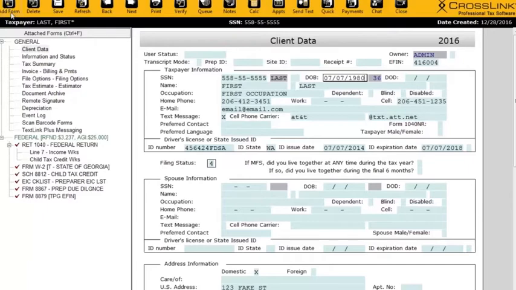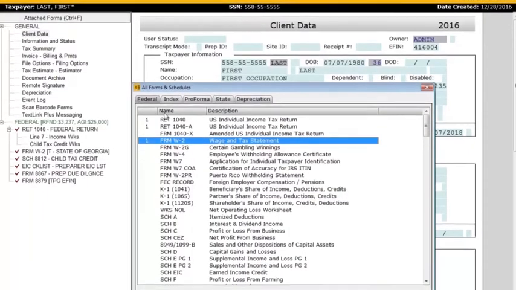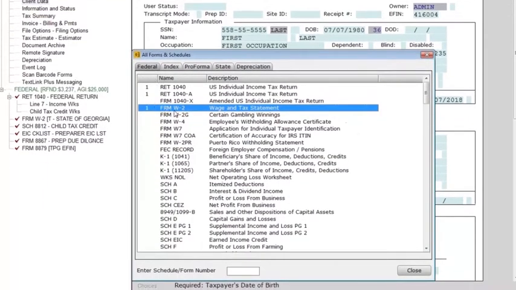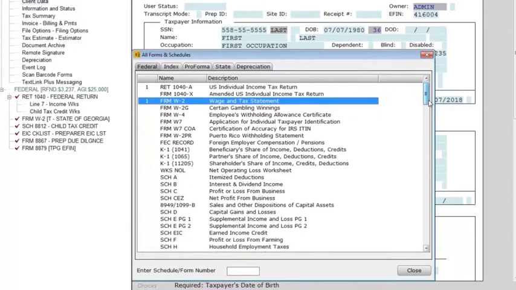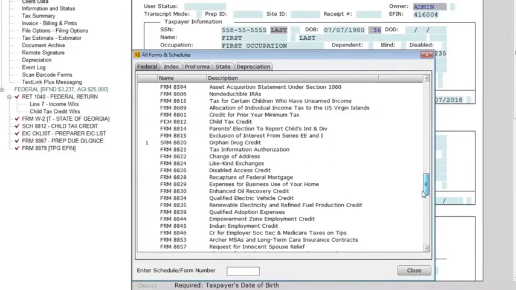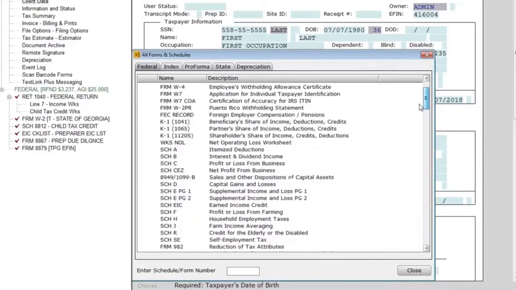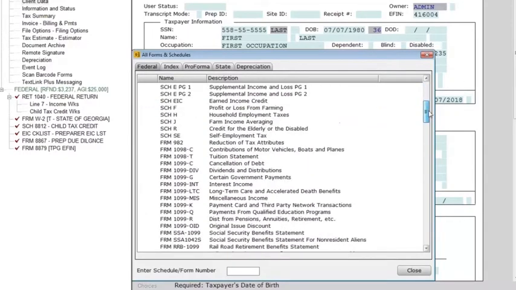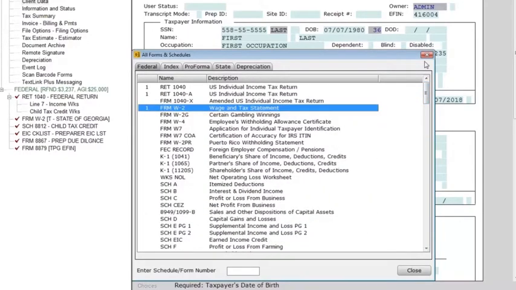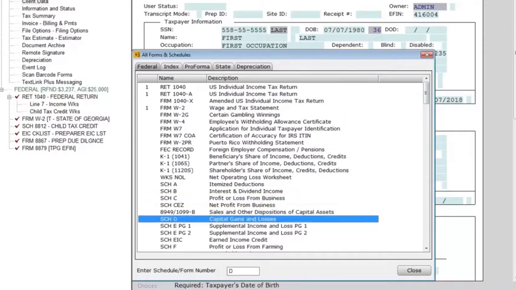That's in the add form as well. But when we're under this federal, when we click on add form, we're just looking at all the federal forms you can attach to the return. You can scroll with your mouse, just like I'm doing right now, or you can use your keyboard to jump to a specific form.